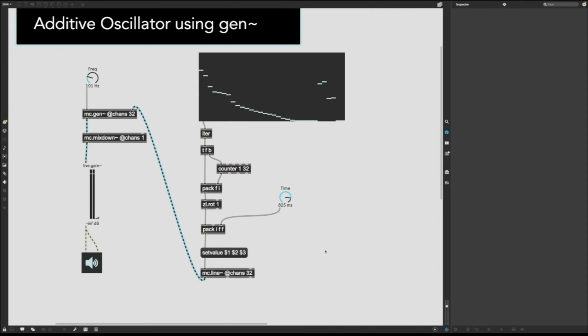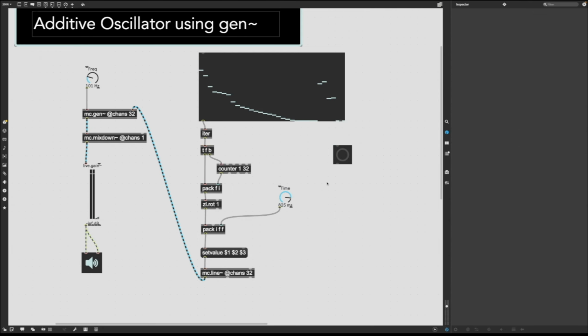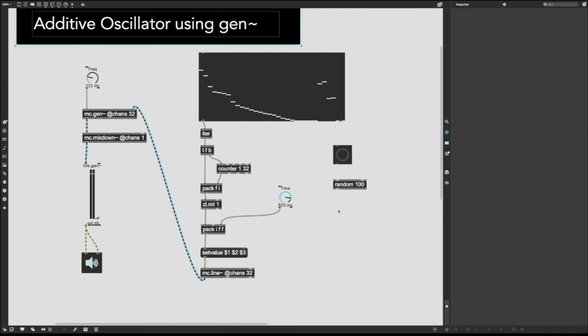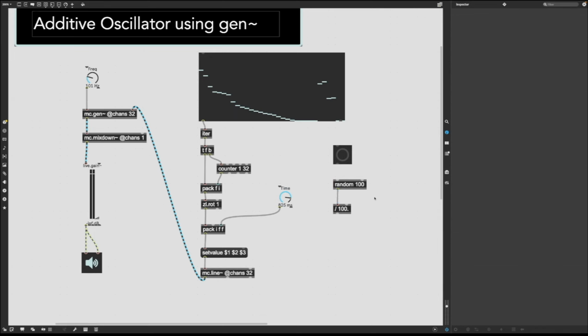So to get started with that, actually I'll just leave that there. I'm just going to get a bang that'll trigger when we want this to happen. Make it a little bigger. And then I'm going to grab a random object, and that'll create a value between 0 and whatever your argument is. So we want it between 0 and 100. And then we're going to divide that by 100. That way we have it in the range of 0 to 1, because that's the range of our multi-slider values.